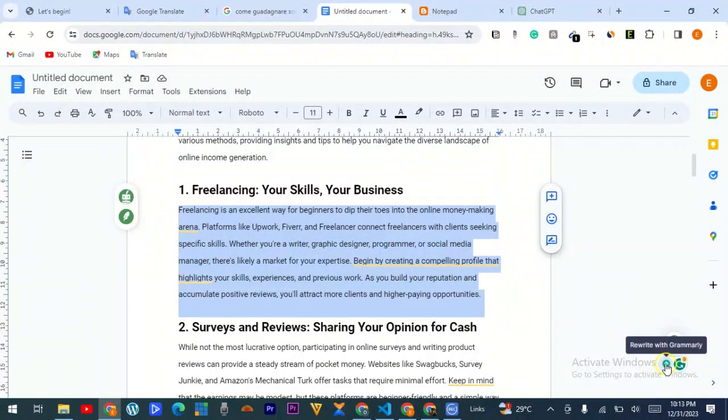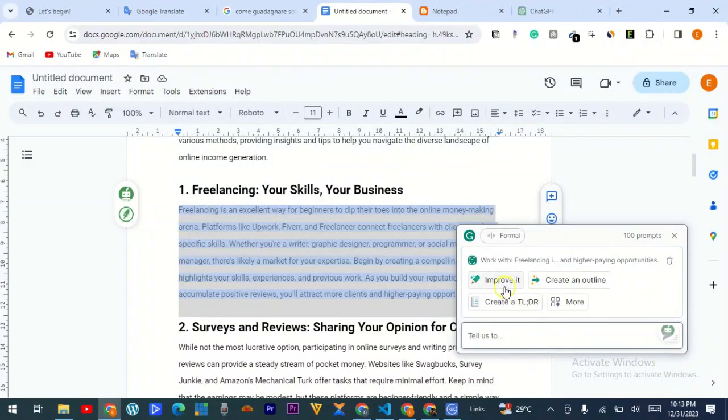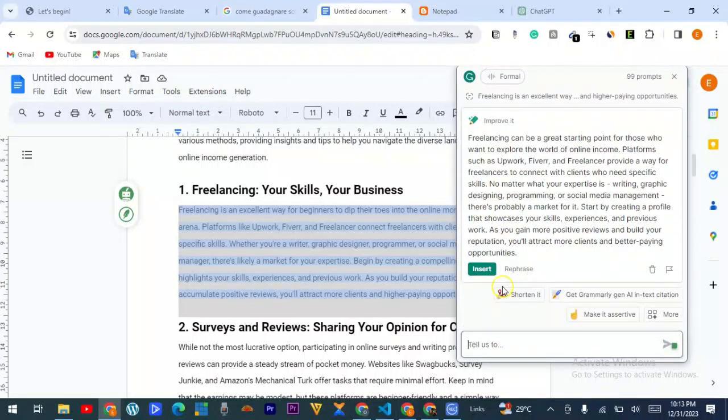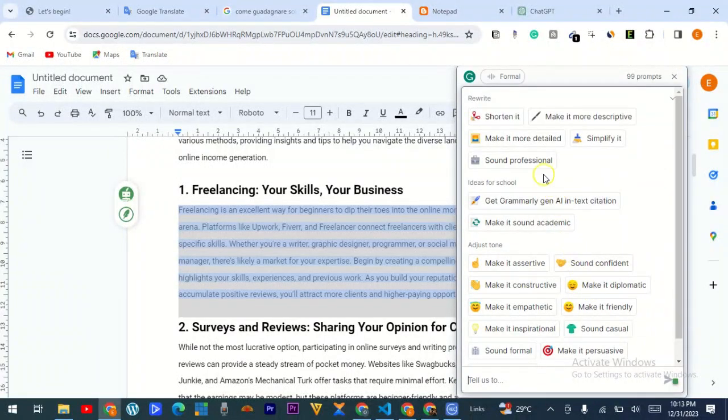Now come to this on Grammarly. Look at it, rewrite with Grammarly. So click on it, click on improve. So this is what Grammarly does. So I'm not happy with this. I will click on more. Now make it more detailed.